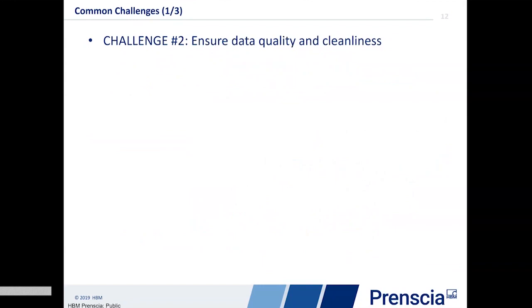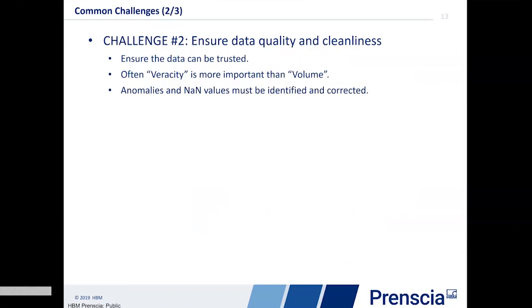The second challenge is to ensure data quality and cleanliness. So we want this data to be trusted, and therefore the results we obtain to be trusted, reliable. It's probably worth mentioning veracity. So this V, veracity, is often more important than volume. There's no point having huge volumes of data if you can't trust the data. It's full of anomalies, to the point it may as well become useless. So you'd rather have less data but more reliable data than large data sets of unusable stuff.